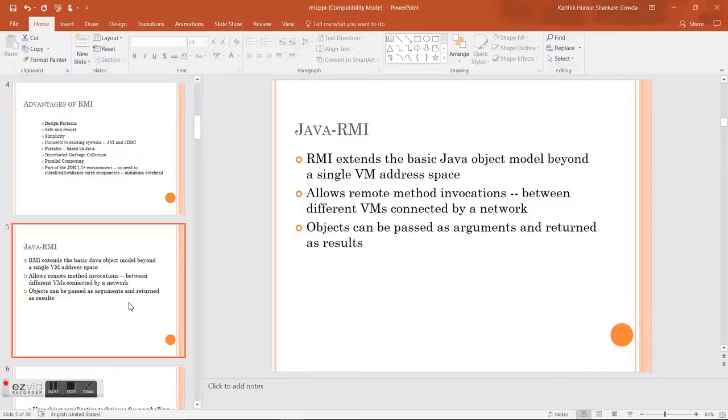So that a computer in one place can access a system at a different destination, using the concept called virtual memory address space. So it allows remote method invocations between different virtual memory spaces connected by a network. Objects can be passed as arguments and returned as results. So as compared to RPC, we can pass objects easily as arguments in Java RMI.